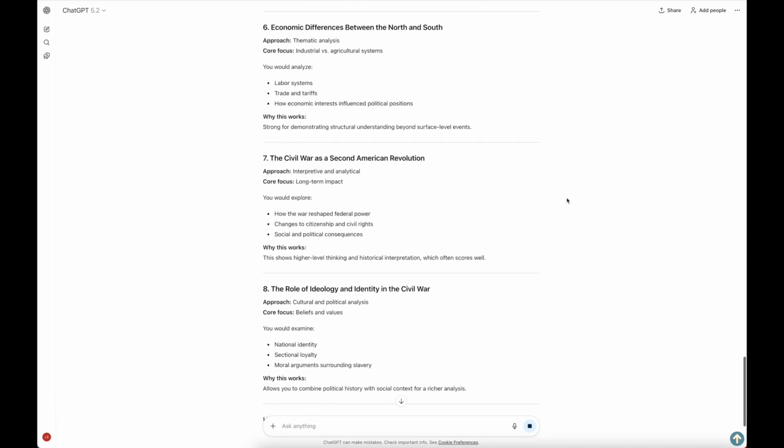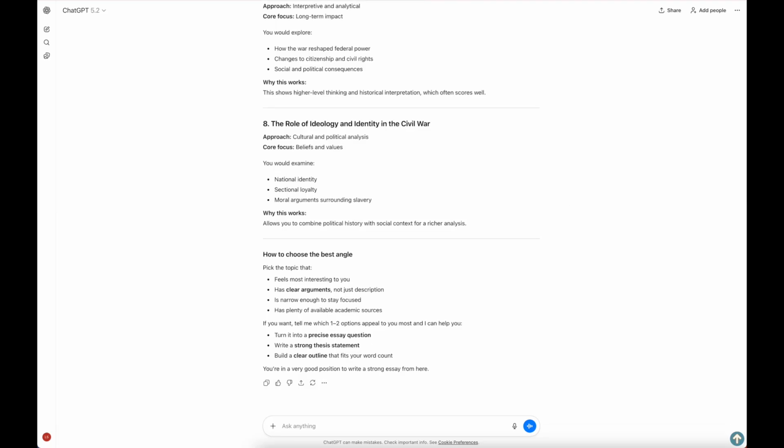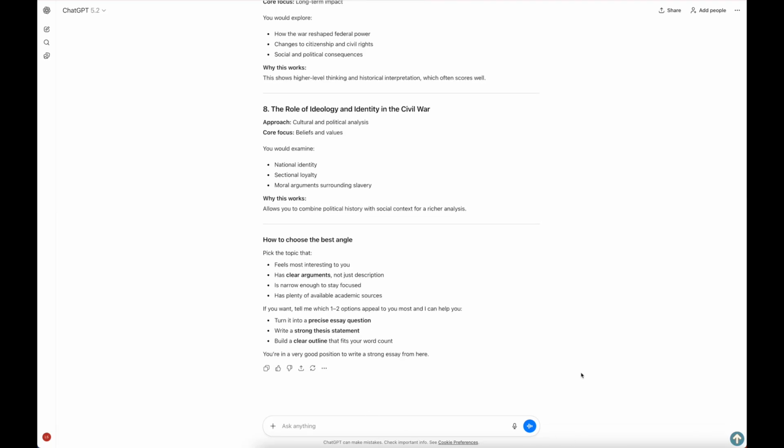This step is about generating options. You're still in control of which direction you choose. Brainstorming with AI can also help you avoid very obvious or surface-level arguments, because it shows you a range of possibilities. Once you've chosen an angle, you're ready to give your essay structure.